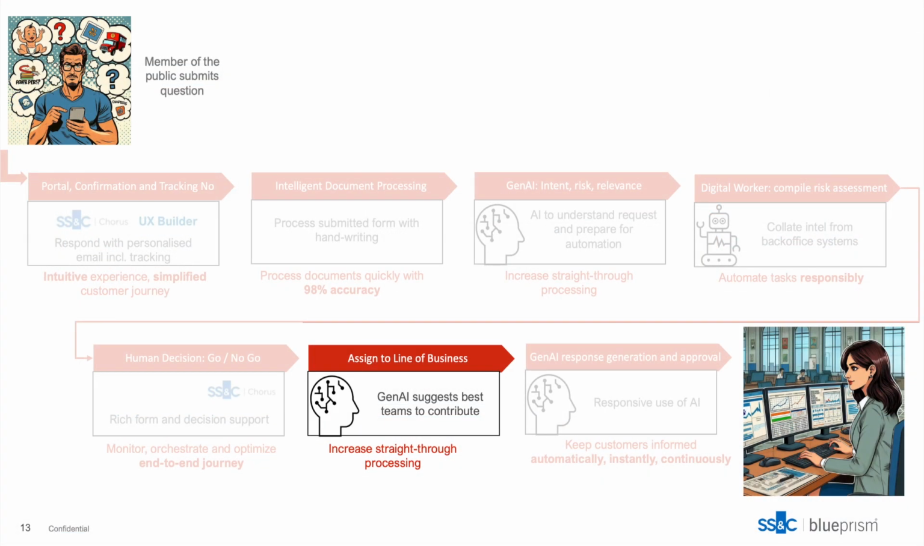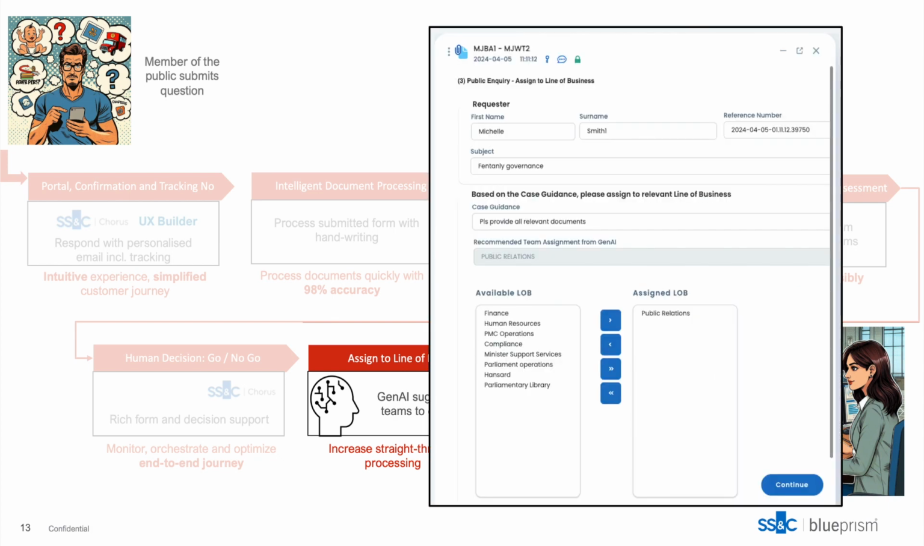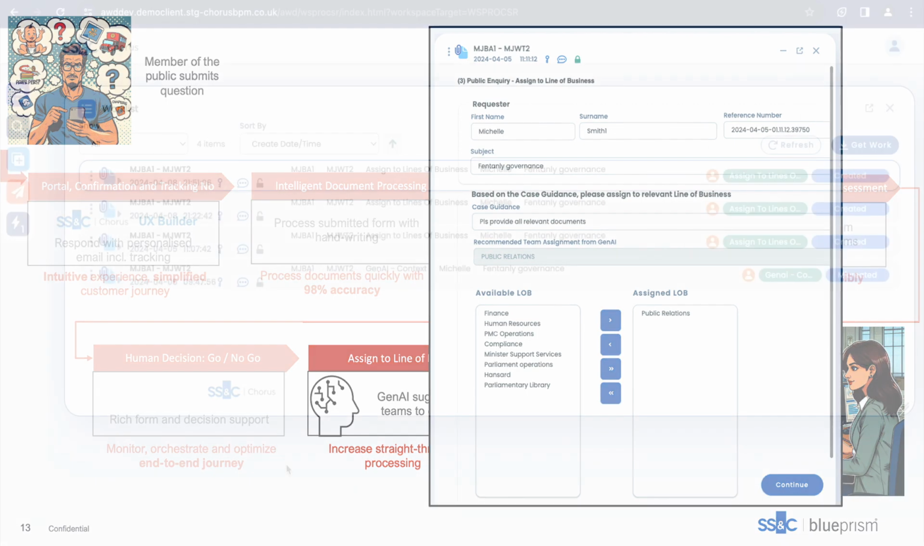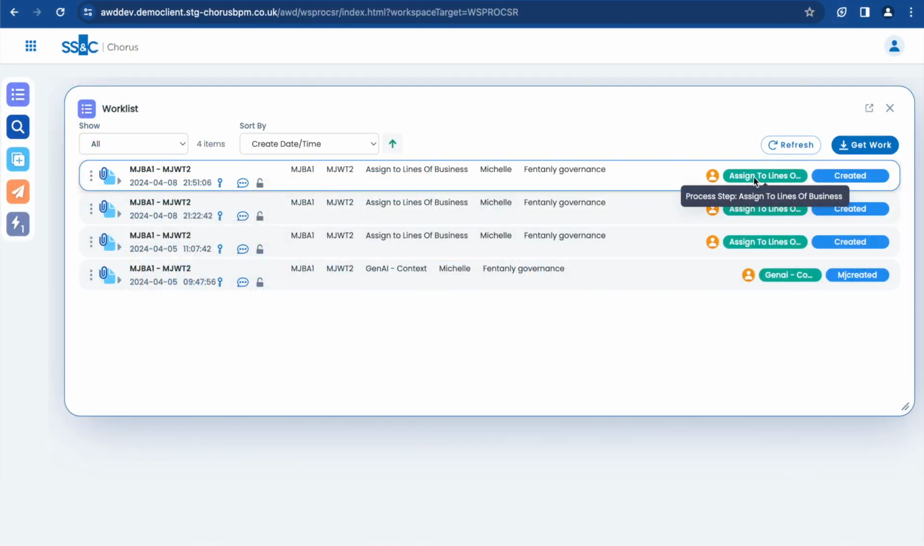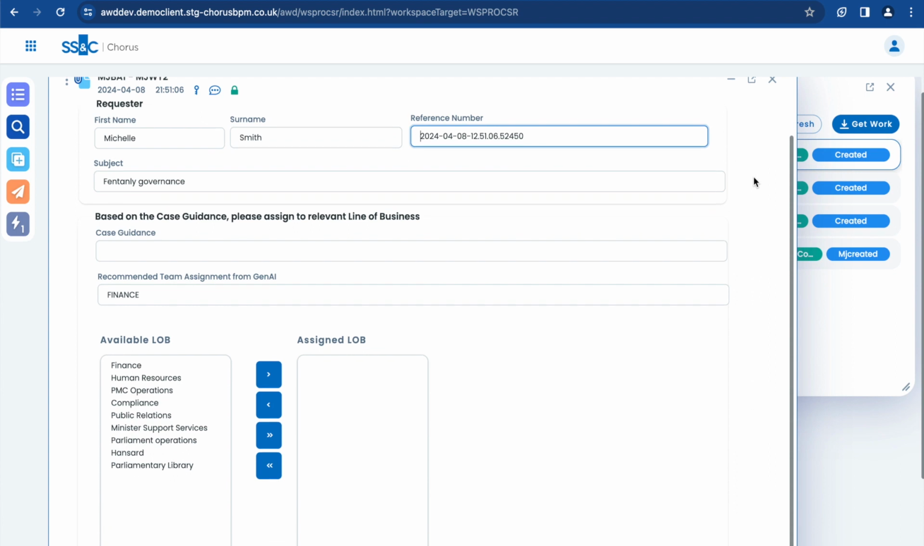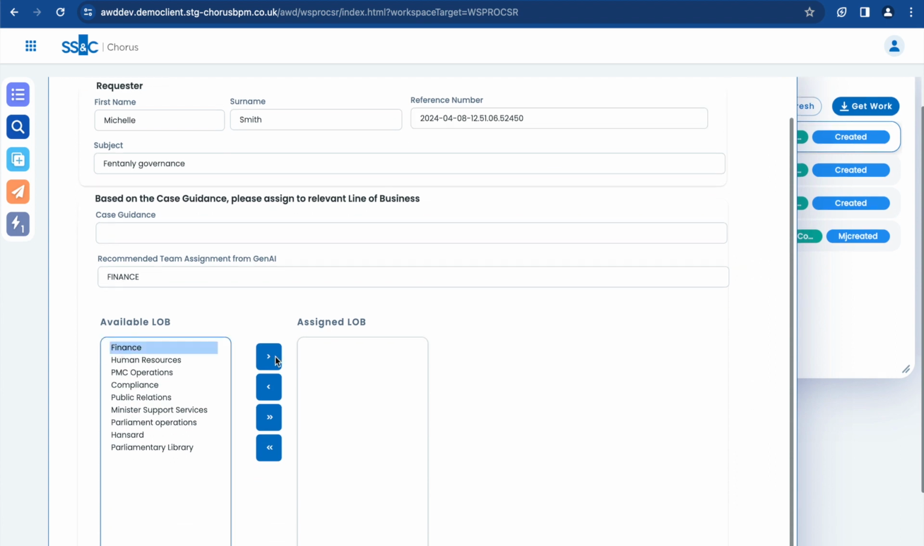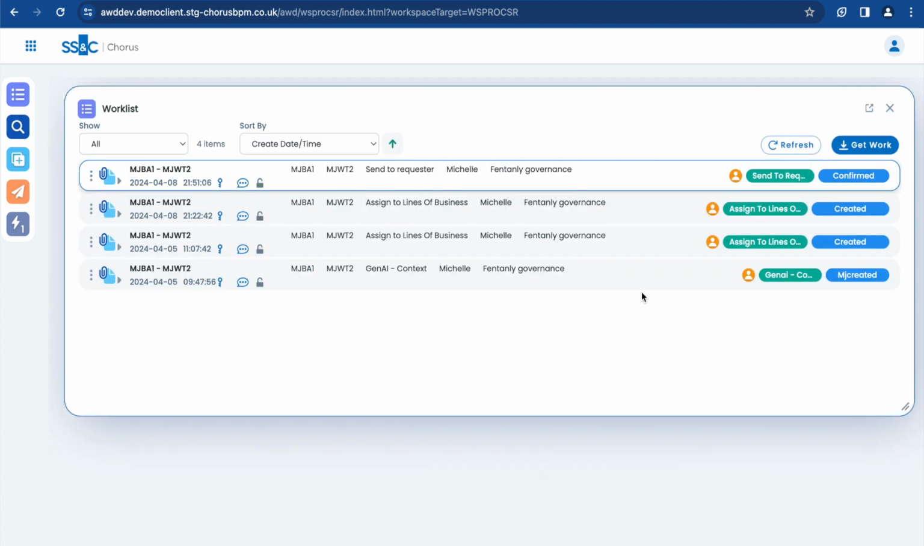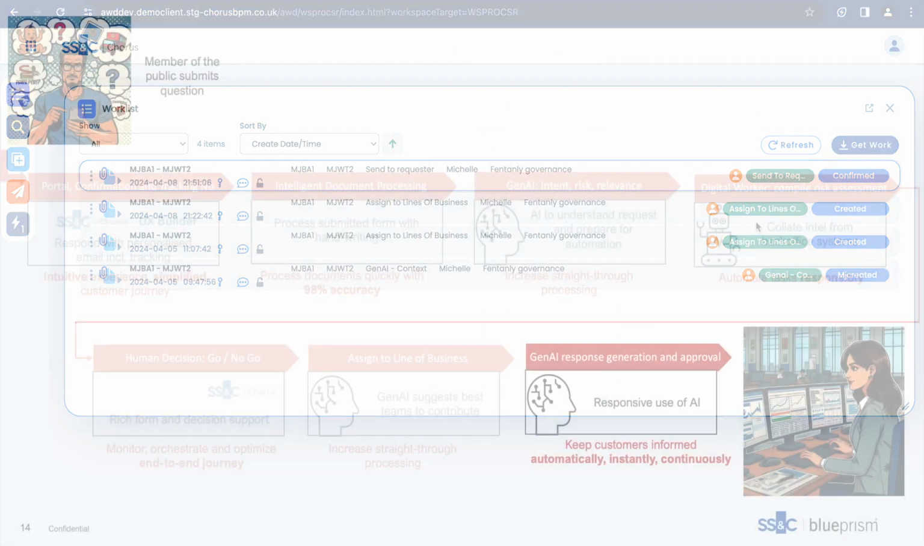Now that Michelle has approved processing of the request, it needs to be assigned to groups within the department to work on. The GenAI analysis has proposed the best group, and Michelle just needs to amend or confirm based on her experience. I again pick the next work item from the list in SS&C Blue Prism Chorus BPM and get to work. I accept the recommendation of the GenAI analysis and send the work item to the respective group in the department. This is how work is most effectively distributed.